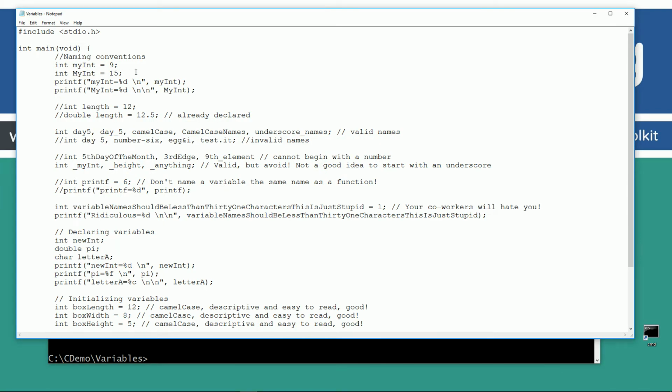Two separate variables. I highly recommend you don't do this, but C is a case sensitive language, so you need to understand that this is perfectly valid, but nobody wants to see this. Okay, now let's comment out the next thing here, in which case we're assigning int length equals 12, double length equals 12.5.